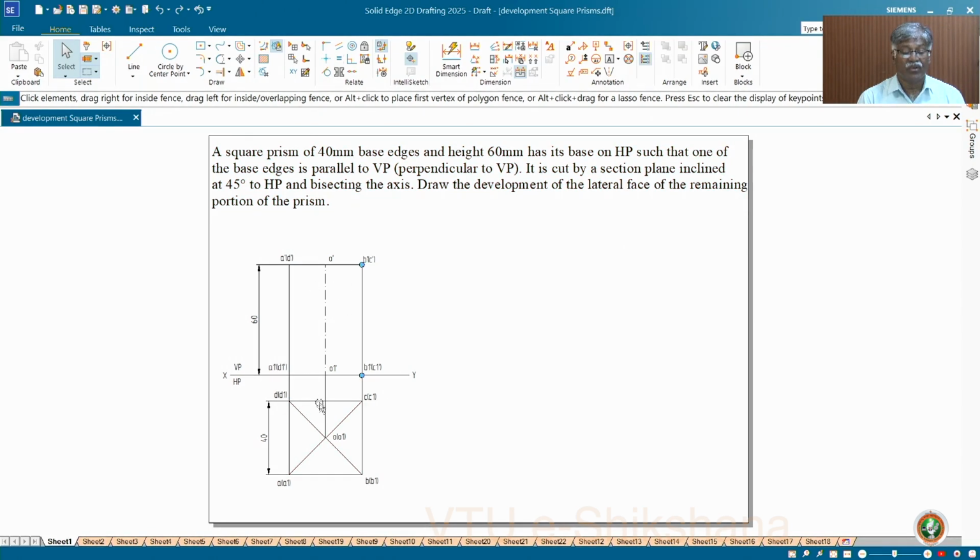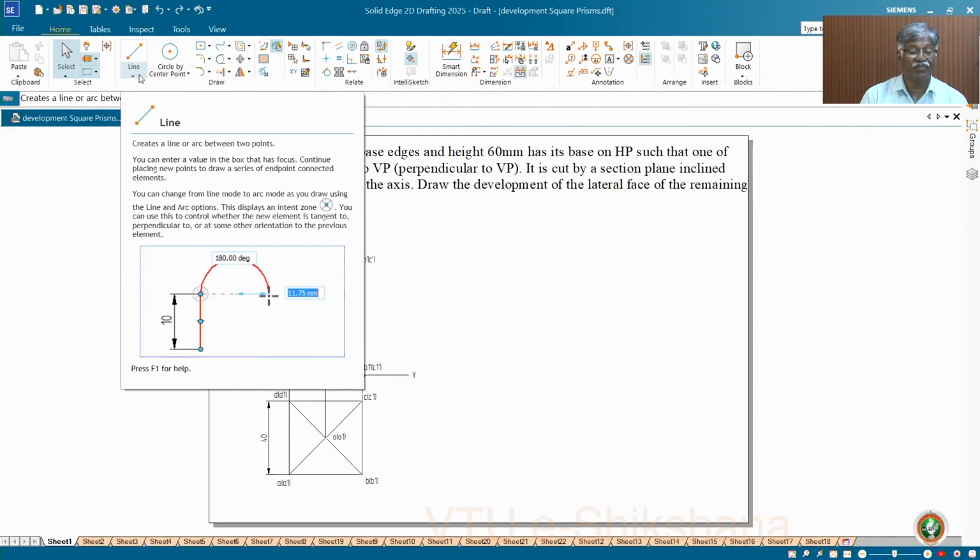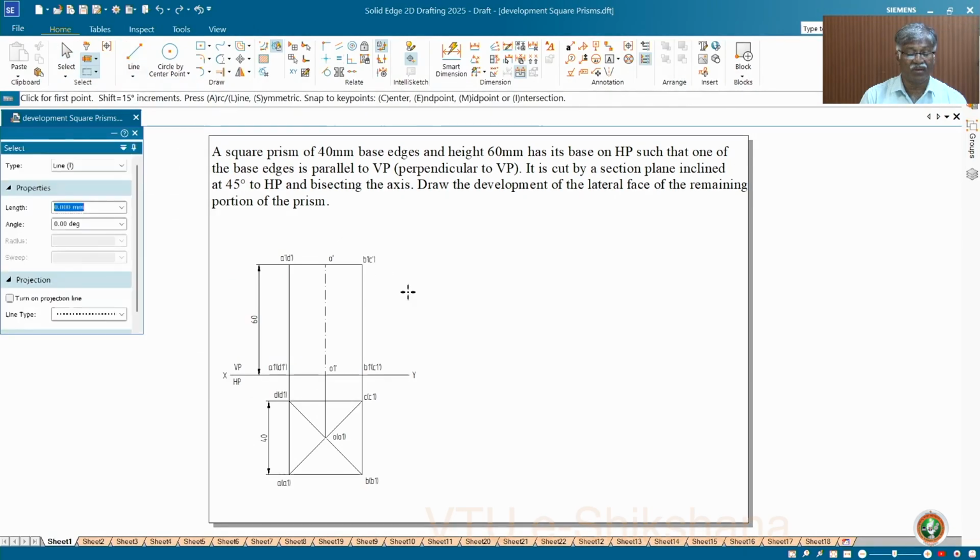See, the two sides parallel to VP, that is AB and CD, are parallel to VP. Actually, these two represent in top view lateral surfaces or base edges, top edges, and these two are perpendicular. Fine. So you can have either parallel to VP or perpendicular, one and the same. It is cut by a section plane inclined at 45 degrees to HP and bisecting the axis. Draw the development of the lateral faces of the remaining portion. First of all, you have to draw the overall development. Now we will practice first how to draw the development on the computer. Okay. Now let me take up this piece of sheet and draw parallel lines.